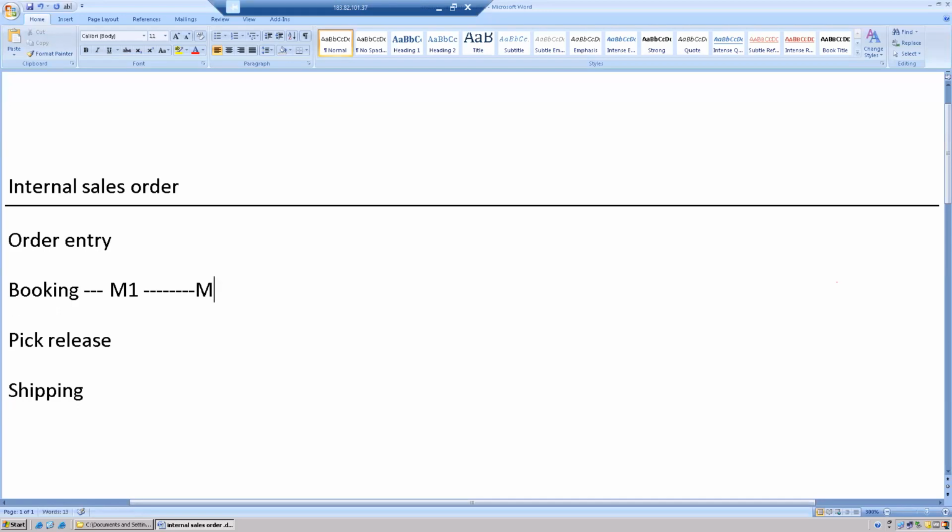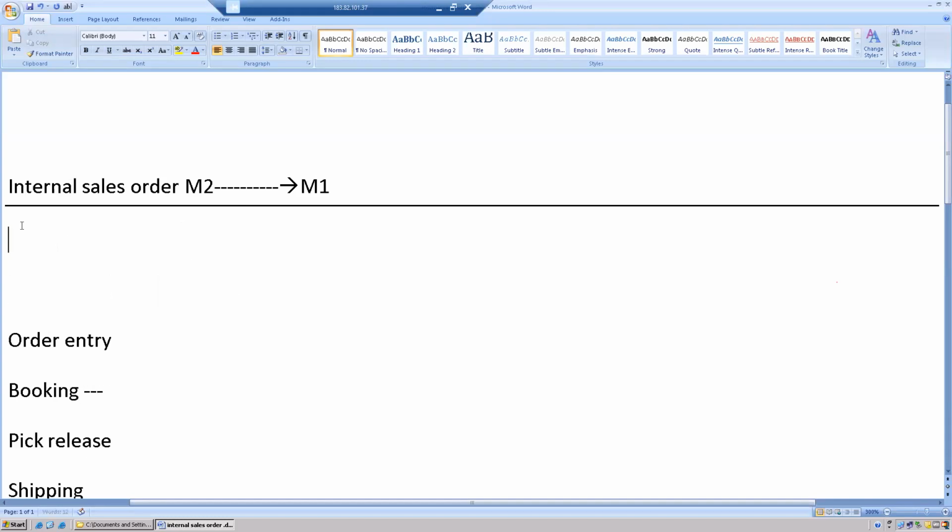If we don't have the goods in M1, we'll get them from M2 to M1. Internally, we'll get the goods. That's called an internal sales order. Definition wise, it is very simple. We are simply transferring goods from M2 to M1. M2 and M1 are both warehouses, one godown to another godown, we can say simply. For this, there are certain prerequisites.